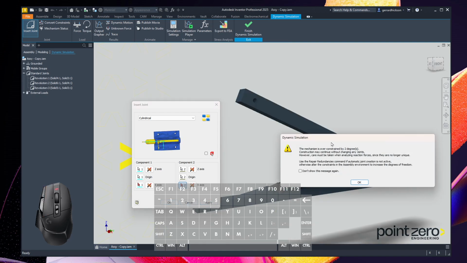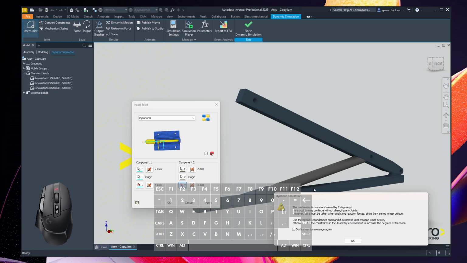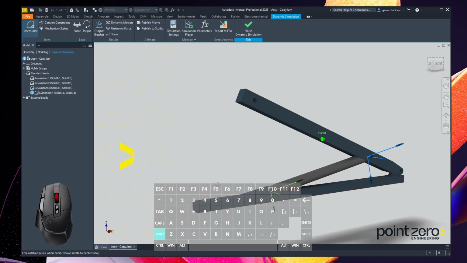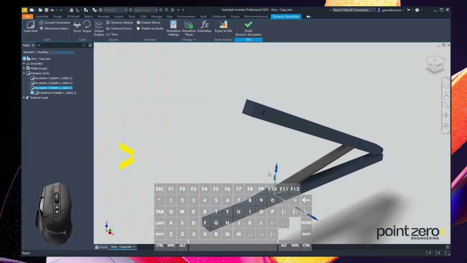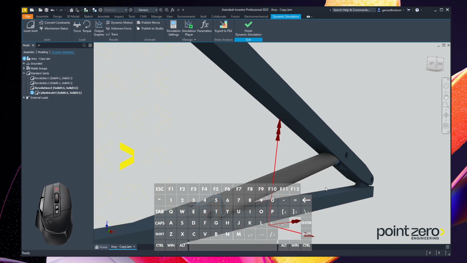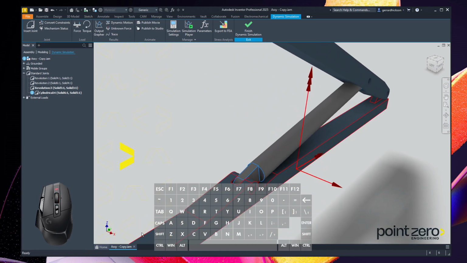I'll click OK. Now it says my mechanism is over constrained by 2 degrees. That's okay. I can allow it if the 2 degrees are in degrees of freedom that we're not interested in. So at the moment, we're interested in more like a hinge mechanism. So if our over-constrained degrees of freedom are in the X translation, that's fine. So what I can do just to demonstrate that is in this joint here. I think our over-constraining is coming from the cylinder being over-constrained in the X translation direction.